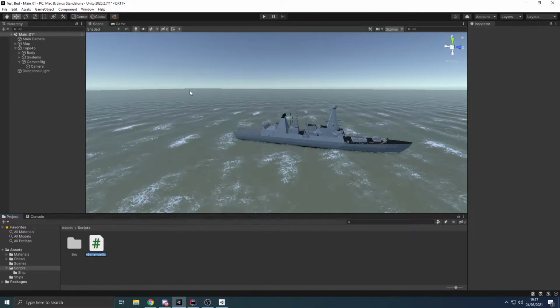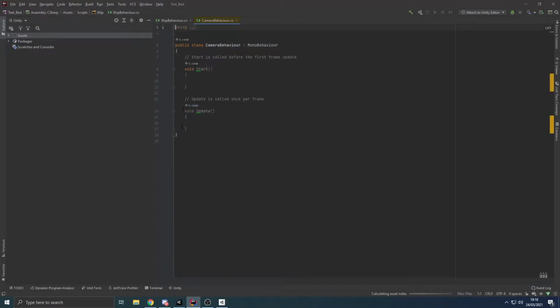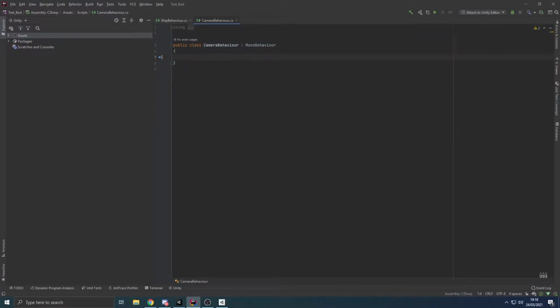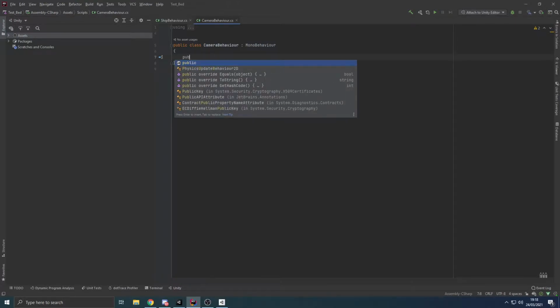Just create a C# script. I'm just going to call this, if I can spell, CameraBehaviour. So, open it up. Yeah, you can remove this. We're probably going to end up rewriting it very shortly, but why not? A lot of people use Visual Studio, but I'm using Rider, but the code will be the exact same either way. We'll start off with creating, we'll go for the transform.